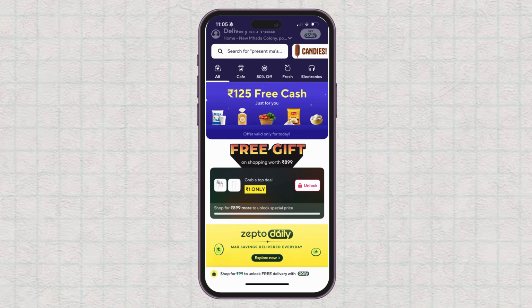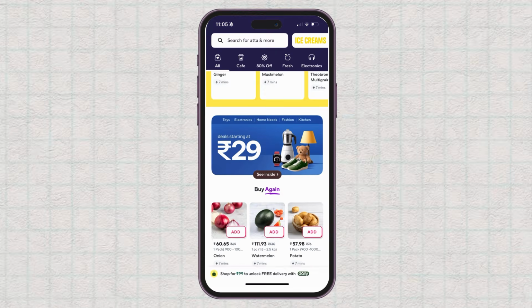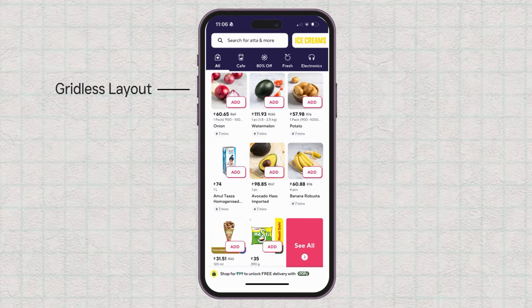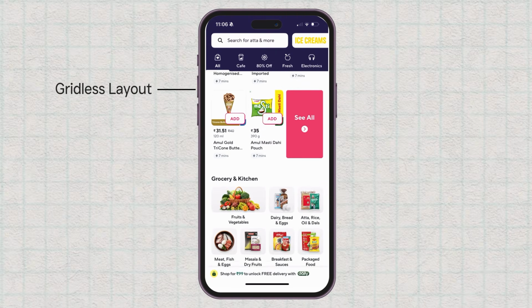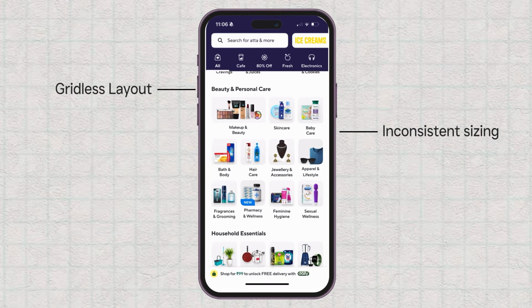Let's jump over to Zepto. If you thought Instamart is chaotic, well, then you ain't seen nothing yet, because Zepto is chaotic at a whole different level. I mean, it seems like there hasn't even been an attempt to create any kind of order in this chaos. Any kind of element, grid, I think anything has been used anywhere.